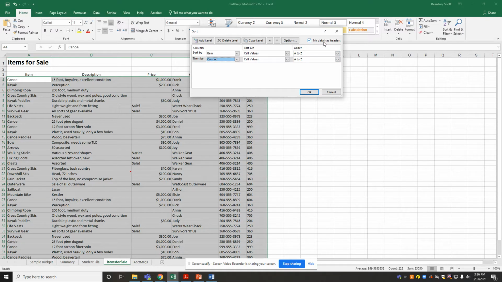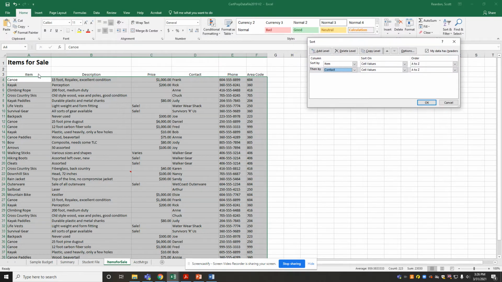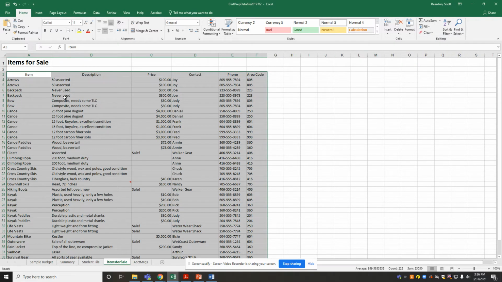Also notice that my data has headers, which means the top row up here, row 3, is identifying those various fields, item, description, price, as what we're sorting on. They're not part of the actual data. They're headers, or they describe what is in each of those various columns. That's what that's doing there. Click OK. First by item, and then by contact. So here you have arrows, and then backpack, and bow, and canoe. And within canoe, you have these various contacts.